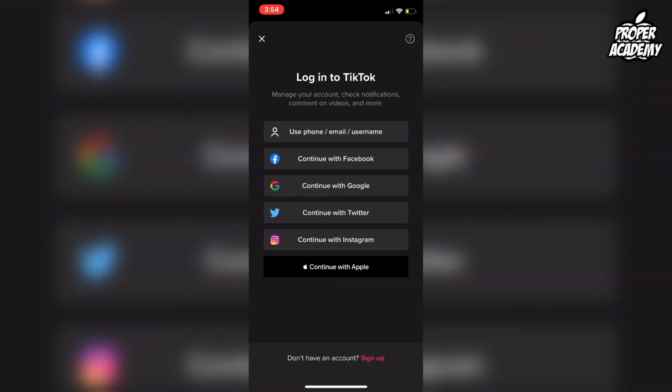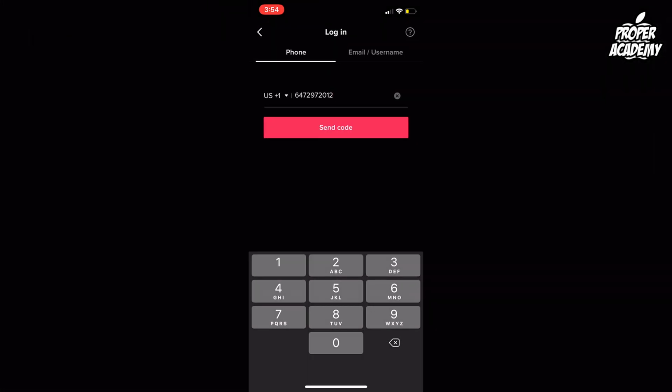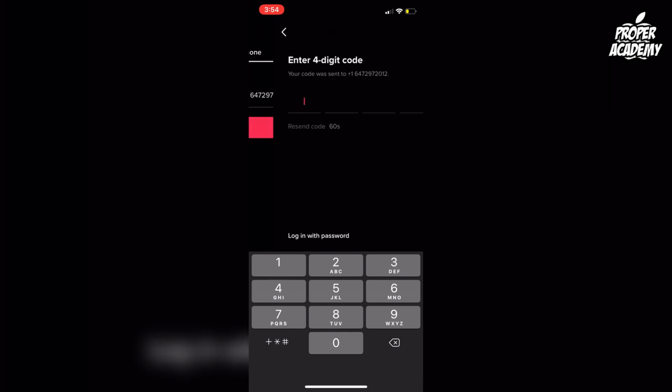And then you have to choose the method that you use to make your account, whether you made it with Facebook, Google, Twitter, Instagram, Apple, or just used your phone number or email. So I'm going to click on the top portion here. And then you just want to type in your phone number that you used to create your account or your email and username, and then just click on send code or log in.